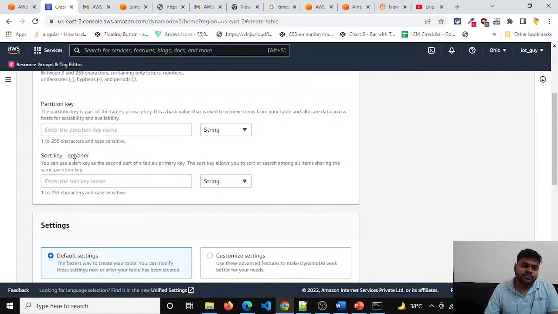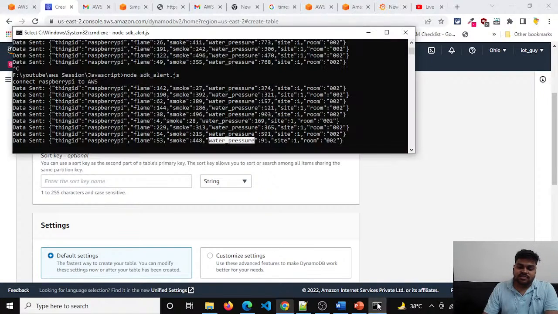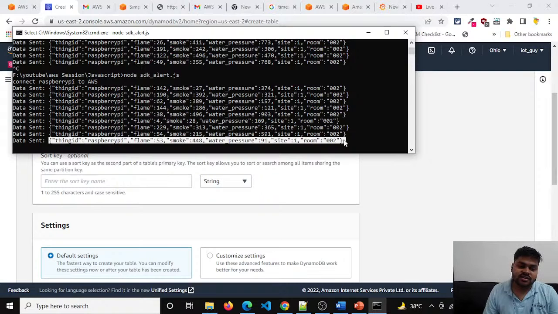There are a few things which you need to understand here. What is the partition key? It is part of the table's primary key. It is a hash value that is used to retrieve items from your table and allocate data across hosts for scalability and availability. So in our data case, what do you think is the primary key? In the normal DBMS approach, we will consider a unique value which can identify a row as the primary key.